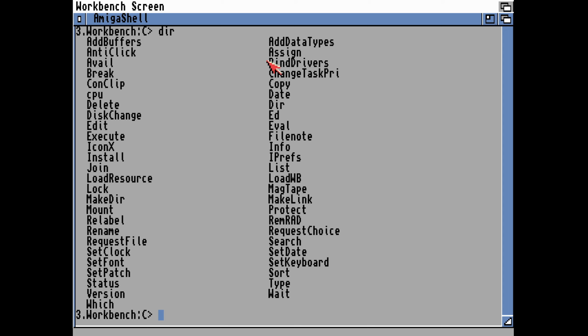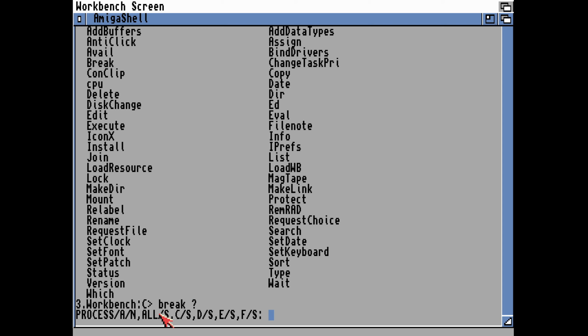That's the assign, so we can assign paths with that. Bind drivers, I'm not quite sure what that does, but that has something to do with binding the monitor drivers, I think, so that you can have different monitor drivers running if you've got a special monitor. And the break command will break any active command that's running at the moment in Amiga DOS. So if you open up a second Amiga DOS window and type break followed by the number of the command that's activated, then that will break the command in the other window, and that's how you can rescue lockups with the break command.